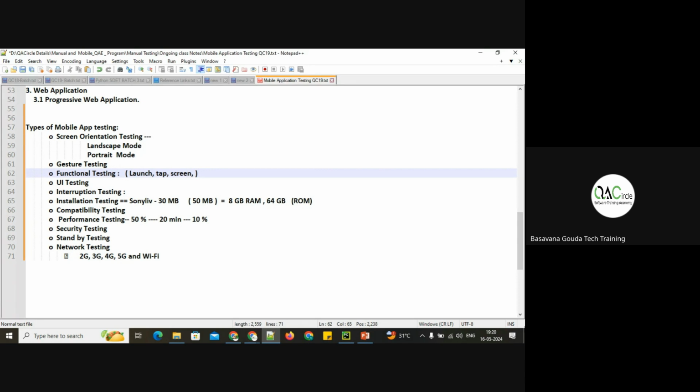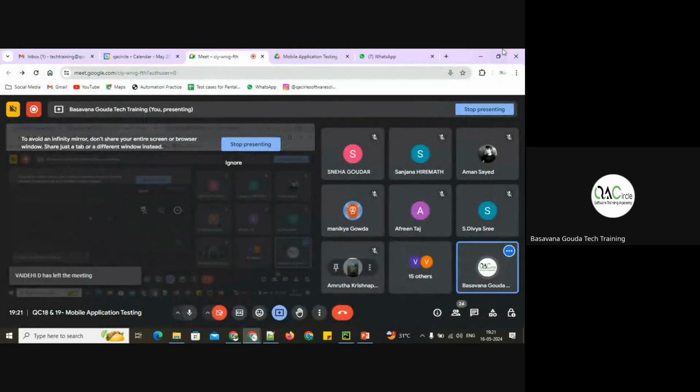So you check home screen, login screen, cart screen. There are different screens you're going to check whether they are working properly or not. So you'll do the functional testing, testing whether the mobile application is working according to the requirement specification or not. Take the example of the Zomato app. Let me open Zomato here.